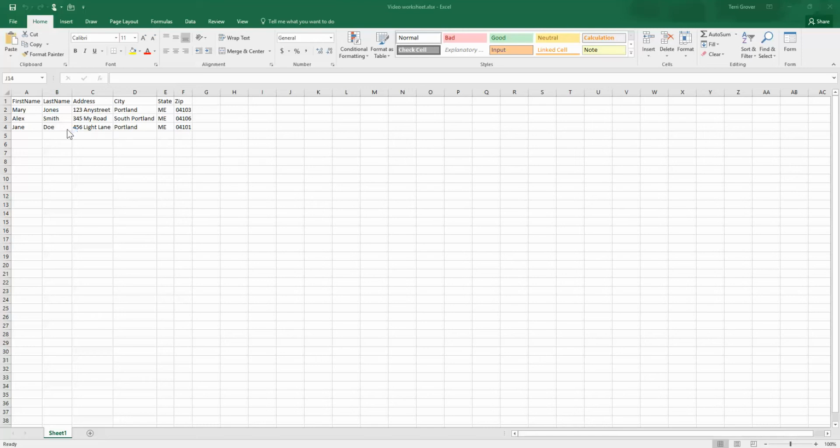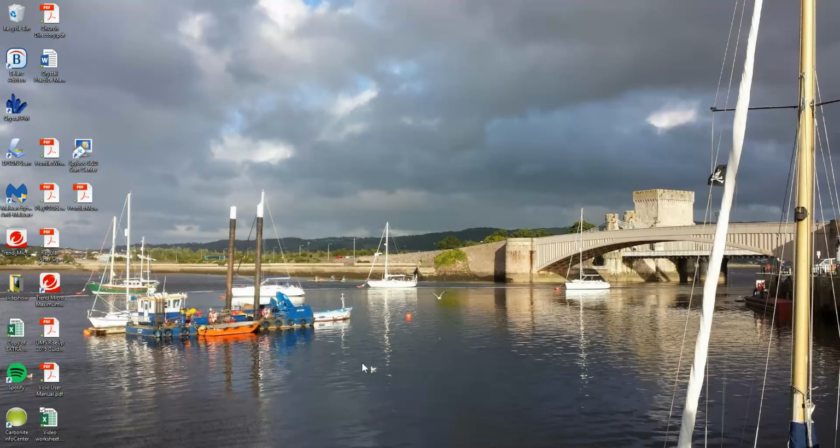Note that you can also use an Outlook folder of names or use Microsoft Access. There's even a very simple database built into Word. I'm going to go ahead and save this particular database, and I'm going to close the file.